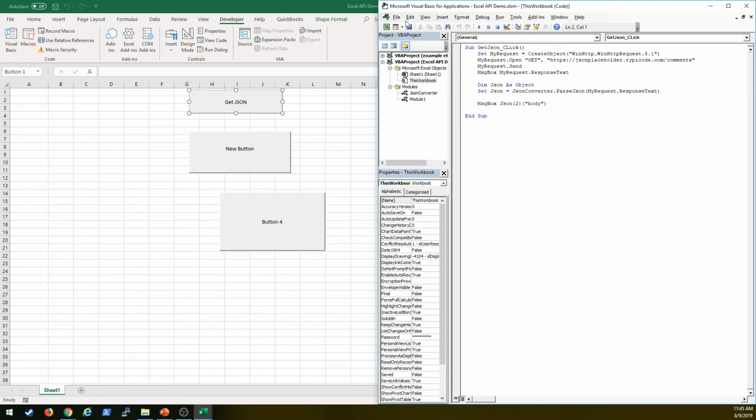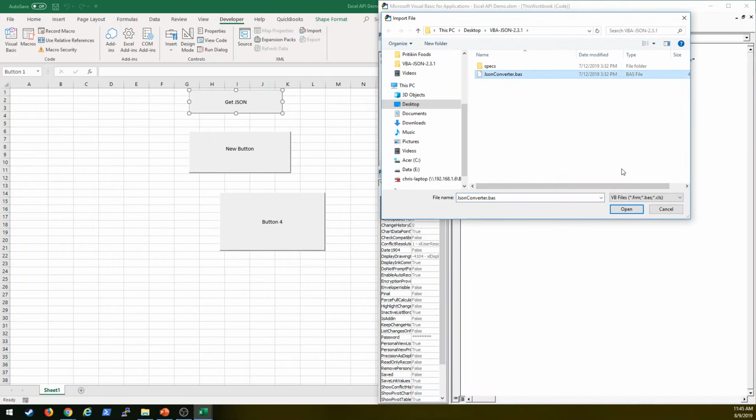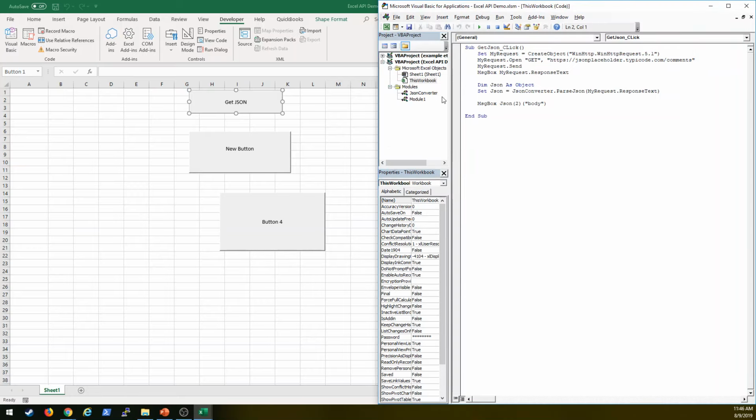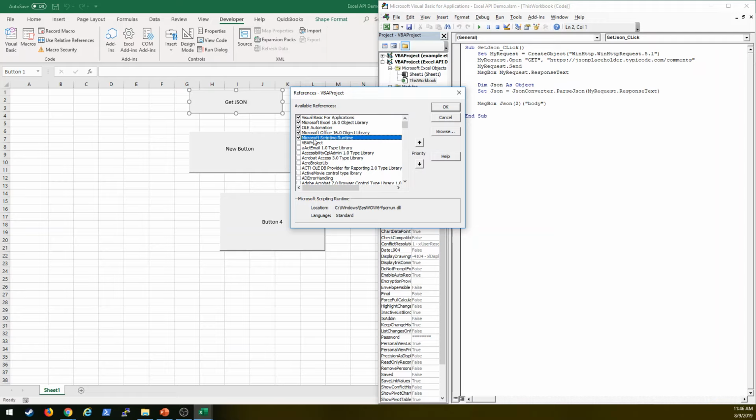Once you have the Visual Basic application open, you can go to File, Import File, and then import this JSON converter. This is the file downloaded from GitHub. Import that, and then go to Tools, References, and check the Microsoft Scripting Runtime. That's required for this file. There are other libraries and references you can use in your files, such as the HTML object library, which is great for parsing out stuff.